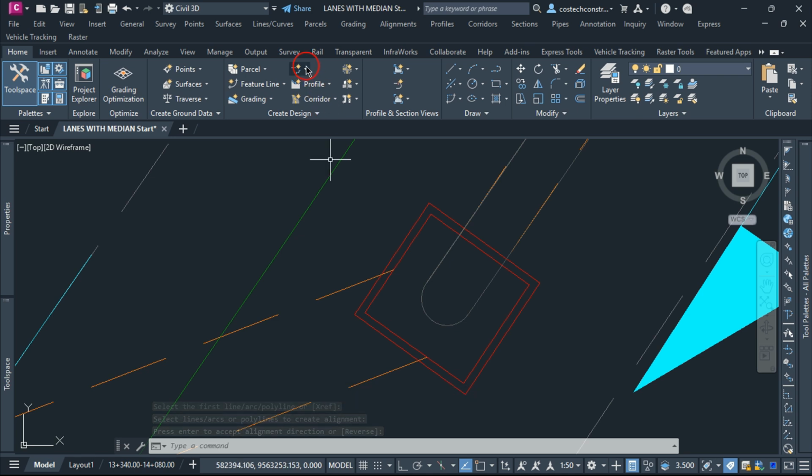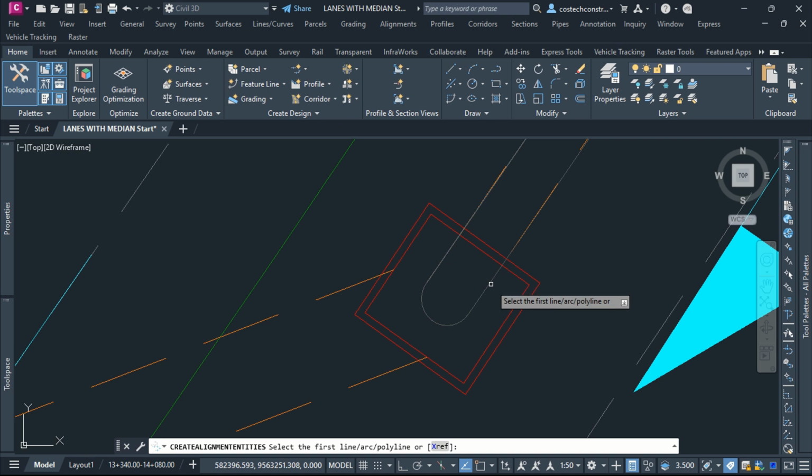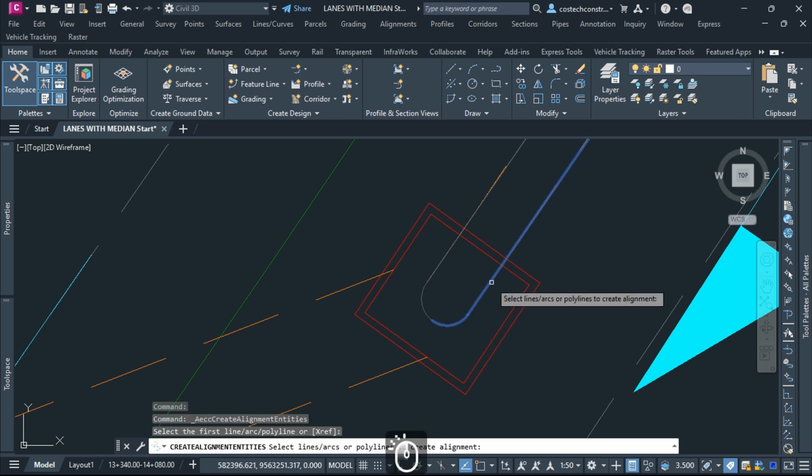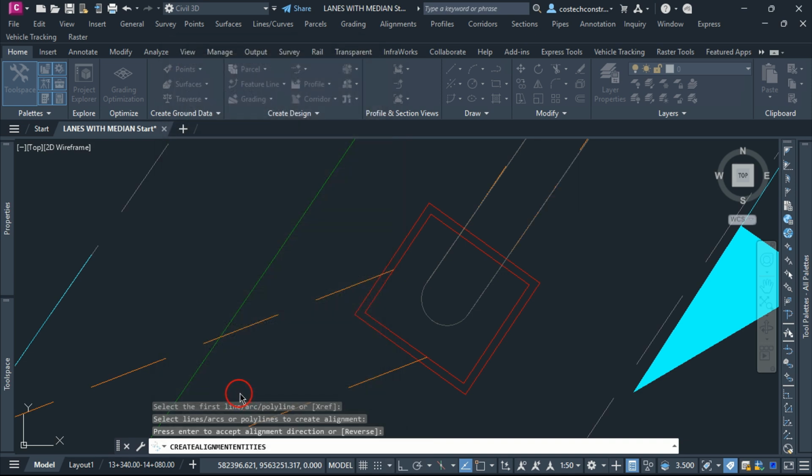I will select here again, create alignment from objects, then pick this other island. Press enter, then press enter again. We can name this the right island. We can leave the type as offset, alignment style as island, then uncheck these two, then press OK.